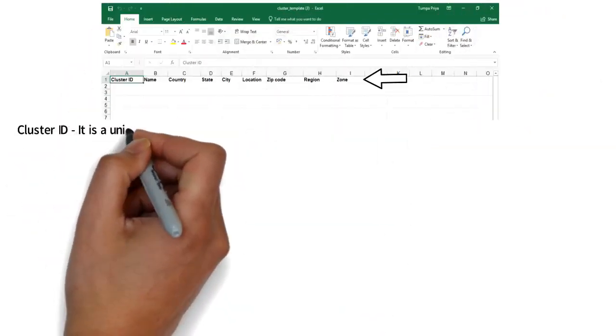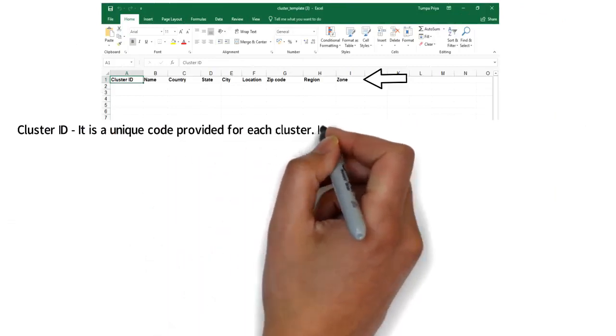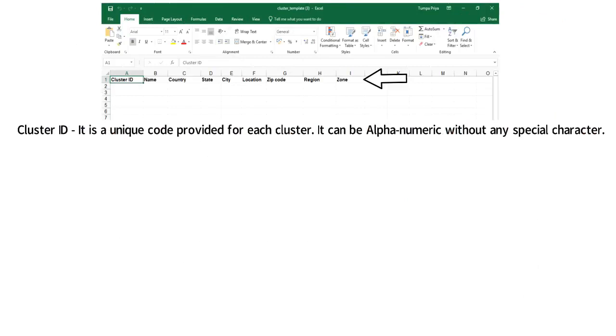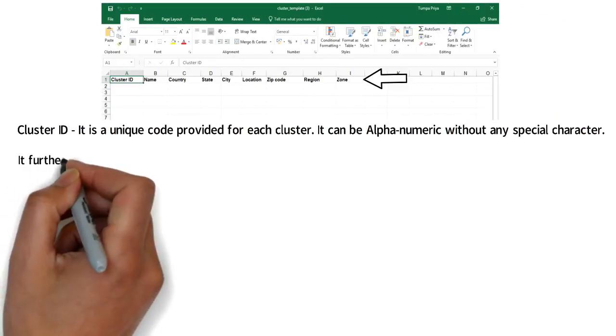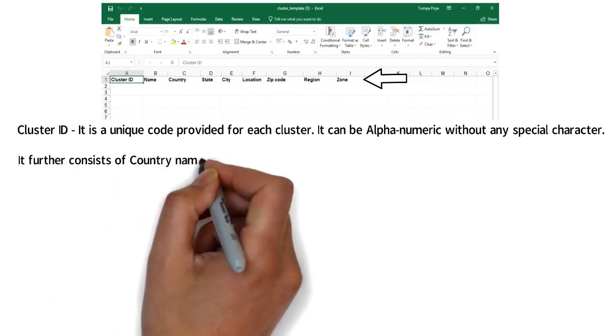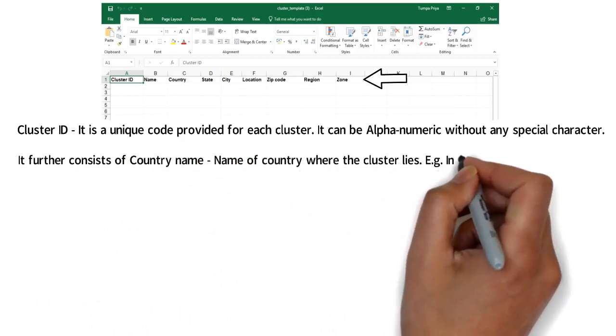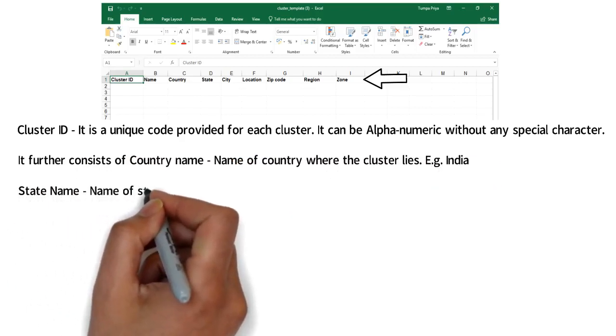Cluster ID. It is a unique code provided for each cluster. It can be alphanumeric without any special character. Name. Name of the cluster. It further consists of country name. Name of country where the cluster lies, e.g. India. State name. Name of state where the cluster lies.